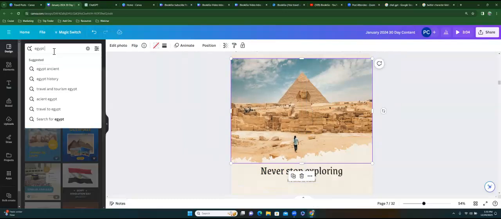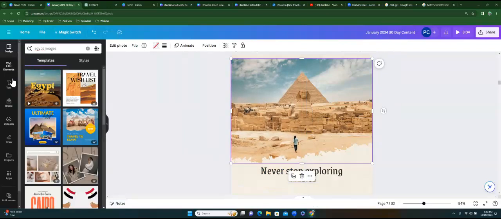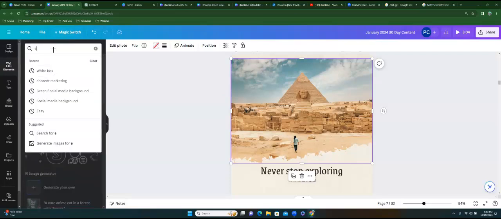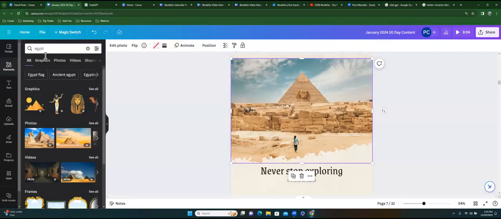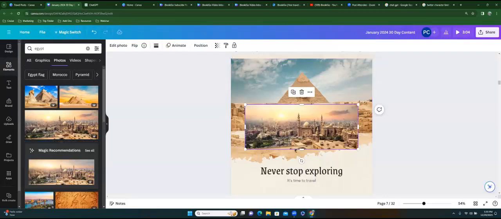Oh, images. Oh, I'm in templates. I'm sorry. I'm going to go to elements on this left navigation bar. I'm going to go to elements and then type in Egypt. And then I'm going to click on photos right over here. All right, so I can use this picture.